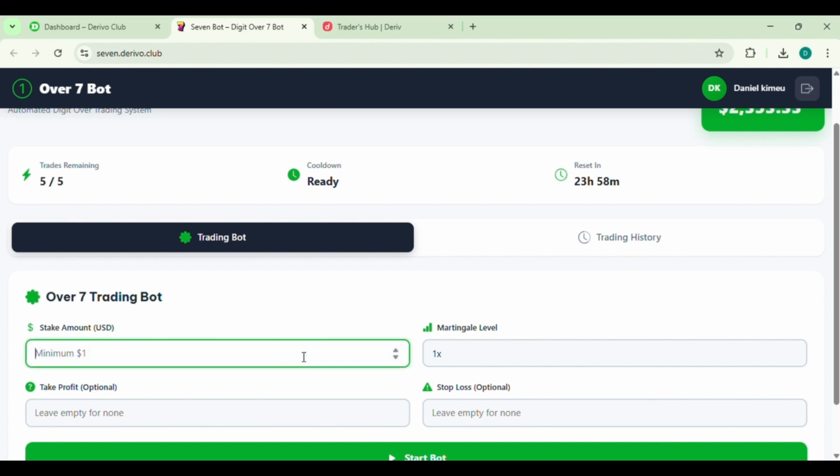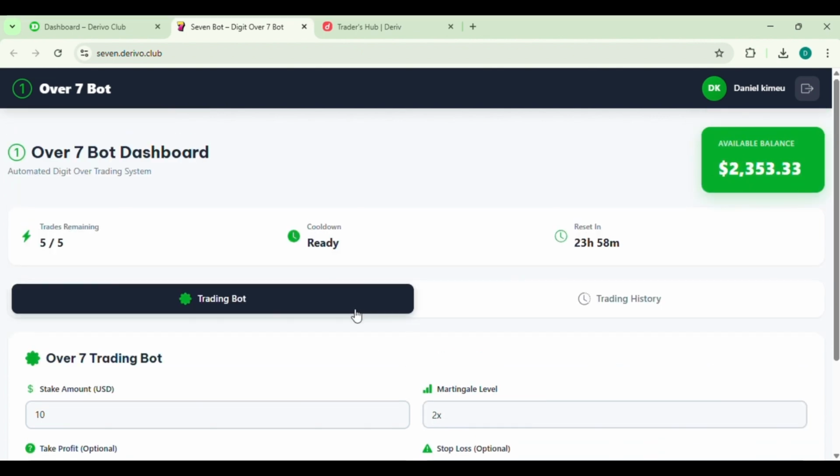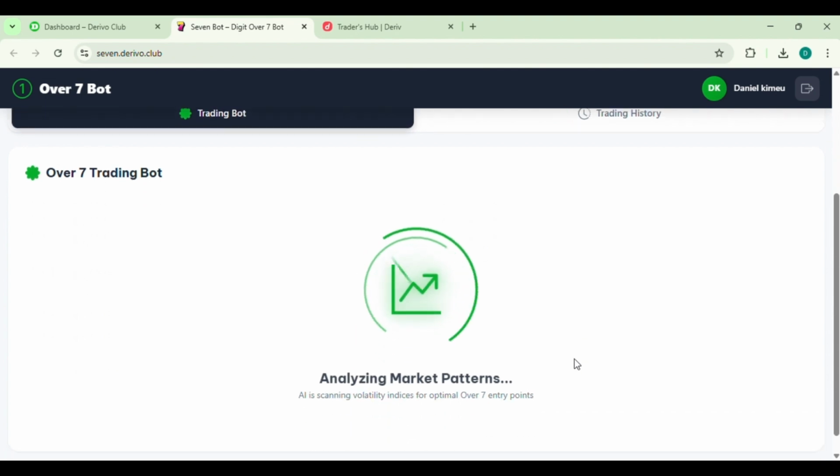Now let's set up the trade. I enter a stake of $10, select a martingale, and then click Start Bot. I want you to watch closely how the bot operates. Just like the Flashbot, the Sevenbot will execute 30 automated trades and then stop automatically. Let's observe how the trades perform.